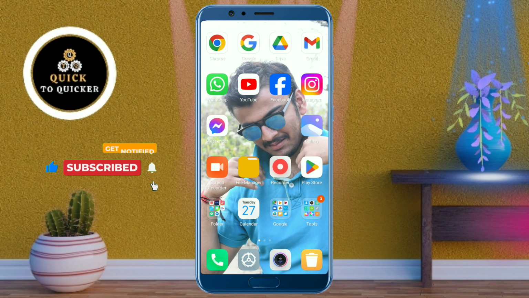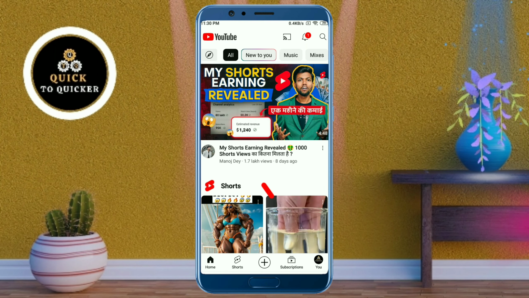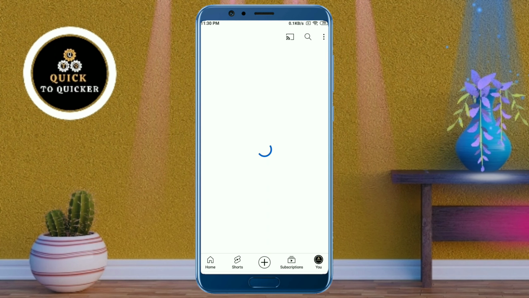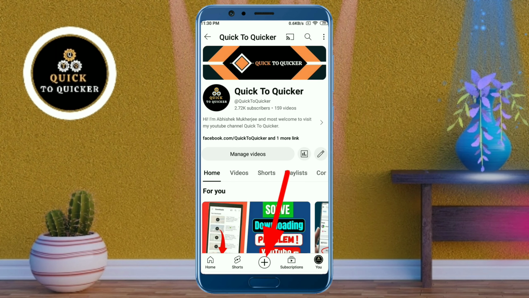First of all, open the YouTube application. Then go to your YouTube channel by clicking on your channel logo at the bottom right corner. After that, click on View Channel. Then click on the Add icon from here.